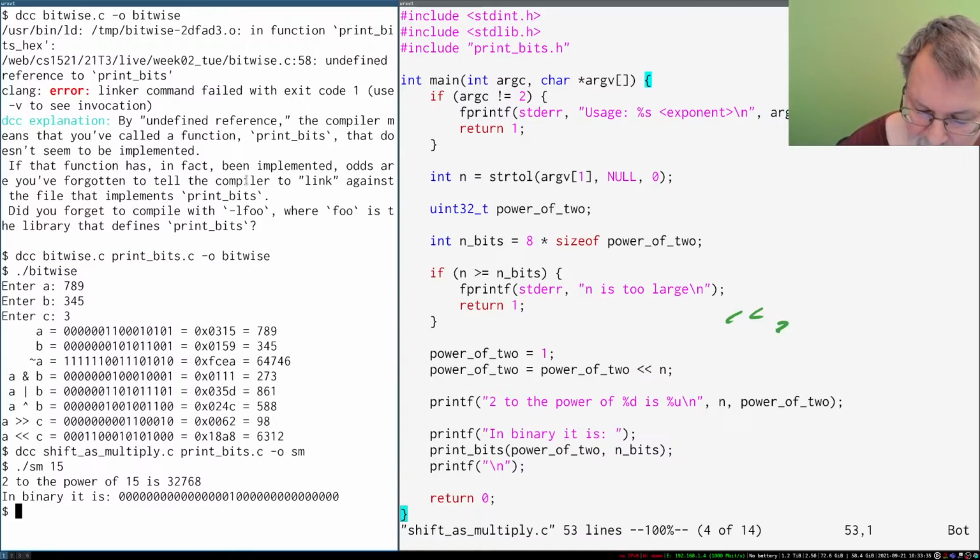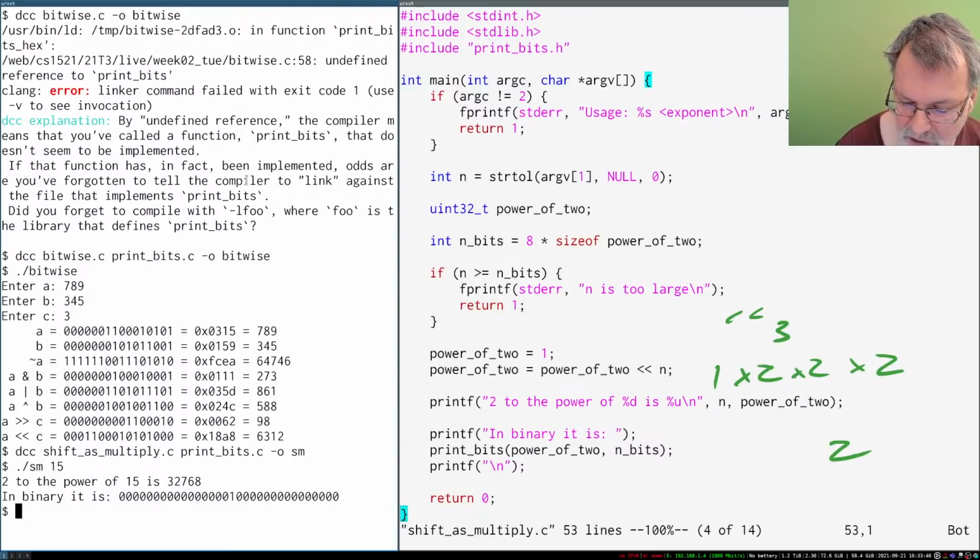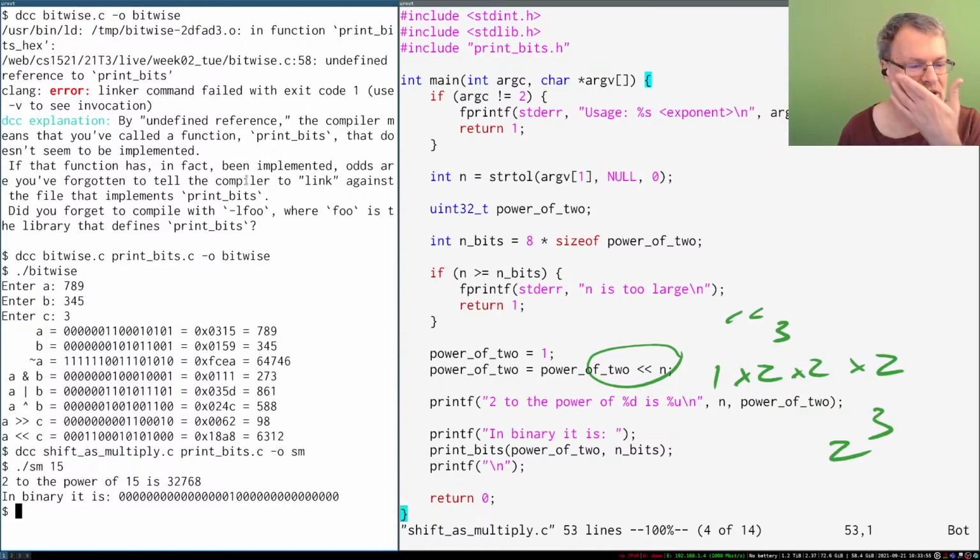is the same as multiplying by 2. So if I take 1 and shift its positions 3 left, that's the same as going 1 times 2 times 2 times 2, or 2 to the 3. Is this useful programming? Sort of. It's nice to understand this stuff. So it's just showing you something. Let's run it once more.